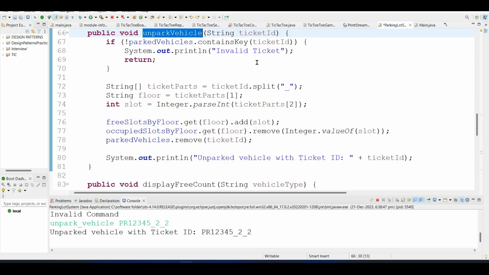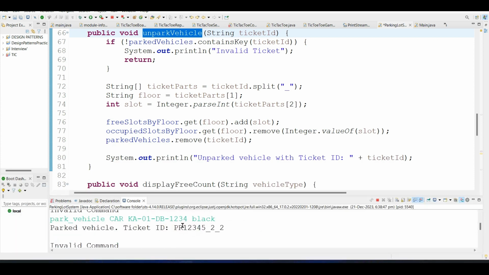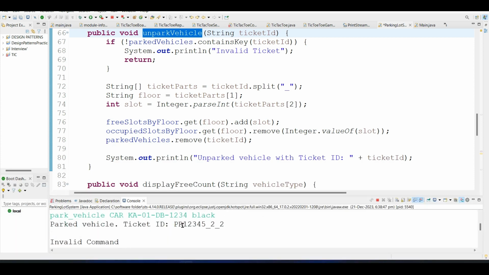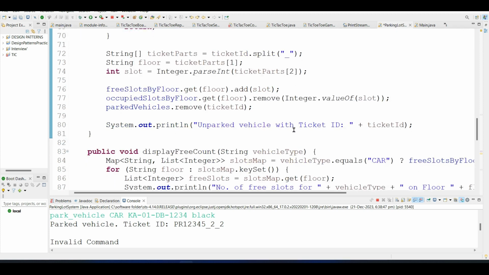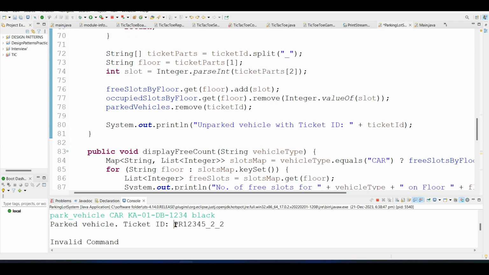Suppose it doesn't have the ticket ID, let's suppose instead of the generated one we give a different ticket. We find this ticket is not there, then it's an invalid ticket. Or else if we pass the correct ticket, then it will check there, then it will unpark the vehicle with the ticket ID that was generated.